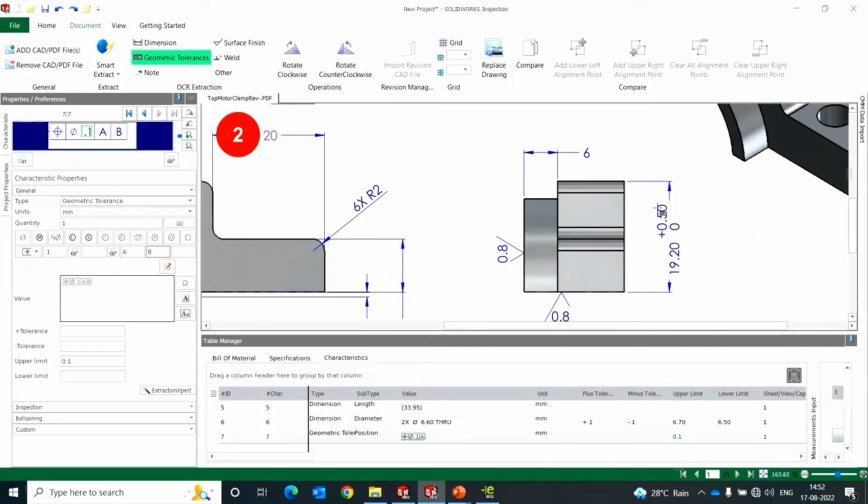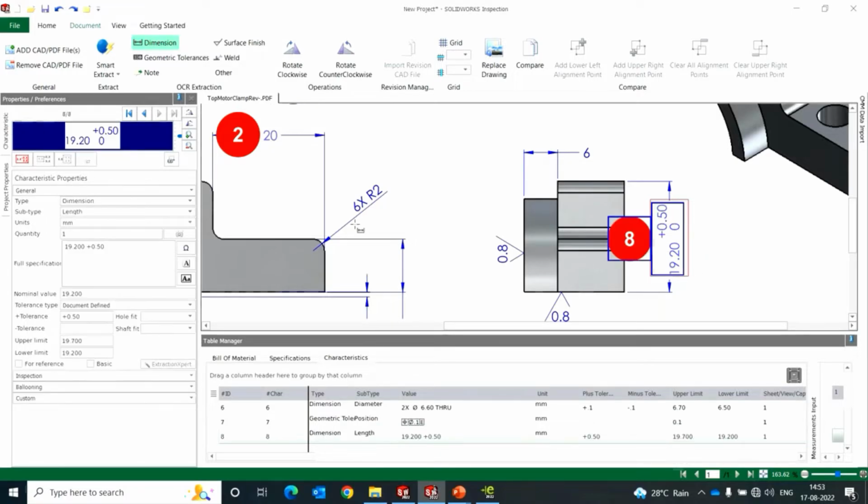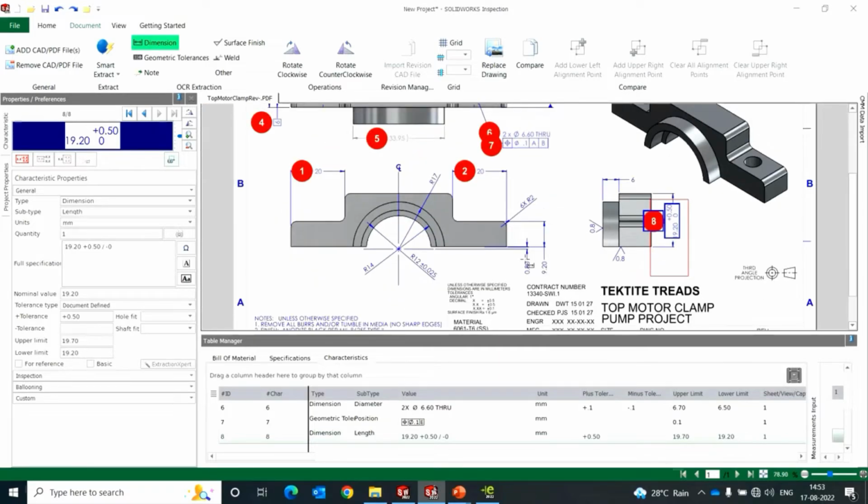Also, let me recognize this dimension with some tolerances. In this case, I'm going to choose these dimensions like this, and it can recognize itself what kind of dimensions it is. If it cannot understand by itself, there are some other tools. We can just select some basic values. Also, we can select dimensions separately for the tolerances. So this is how we can recognize this kind of dimensions as well.